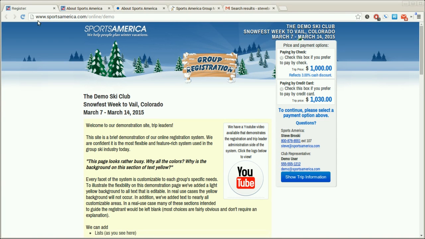The website address follows the format sportsamerica.com/online/yourcode. In this case, we've used the keyword demo, but for your trip, it may be sportsamerica.com/online/XYZ Ski Club, or really anything you want.